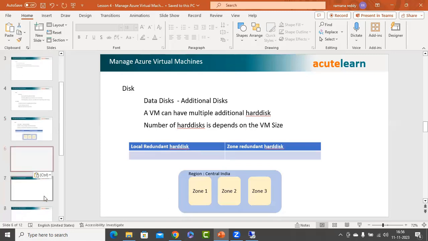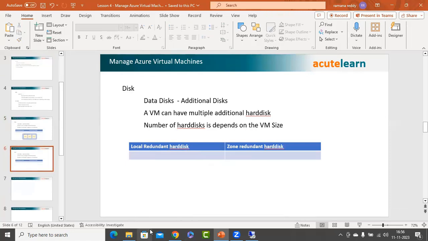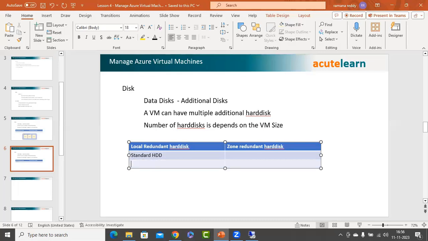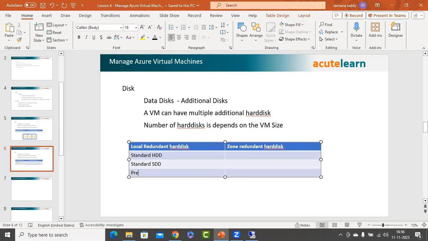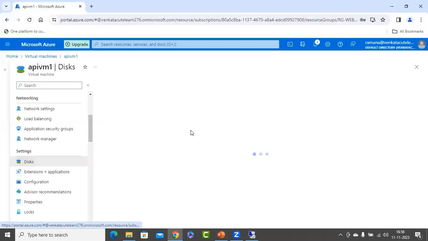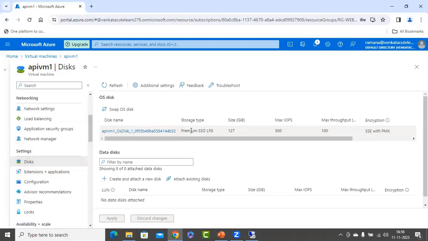Now, in the locally redundant option, you have disk types called standard HDD, standard SSD, and premium SSD. These kinds of disks are available. Based on performance, we can choose the type of the disk.